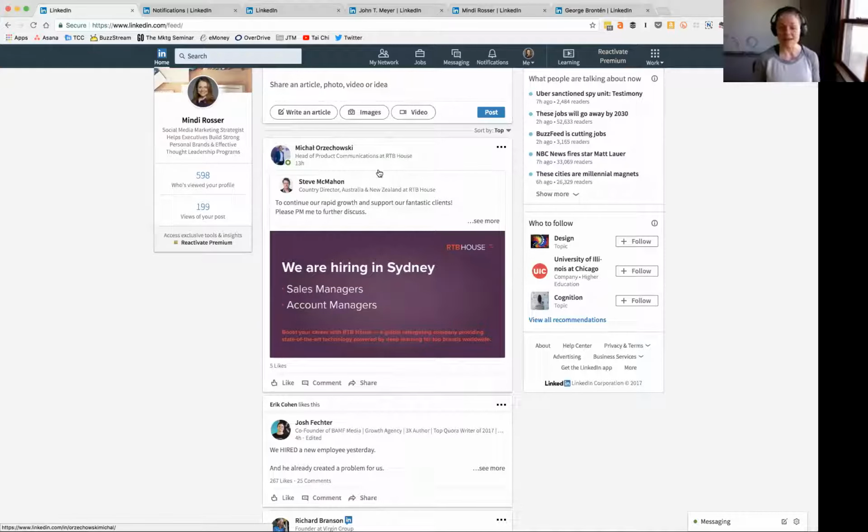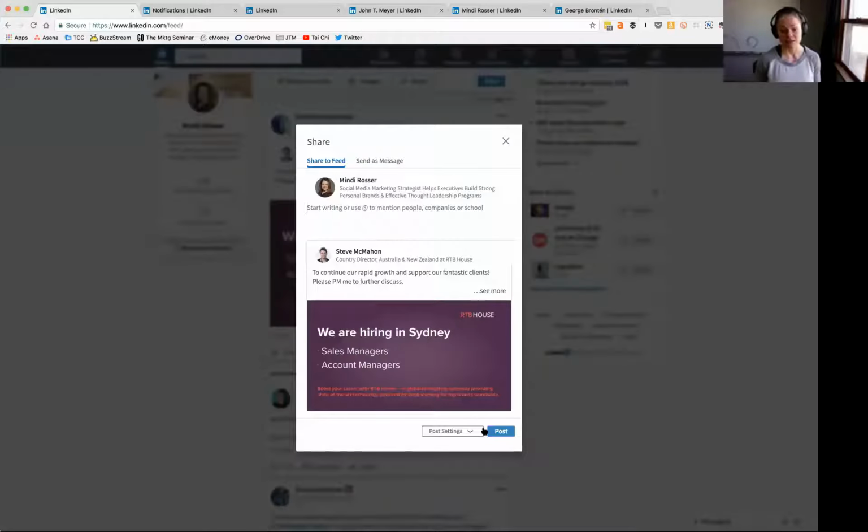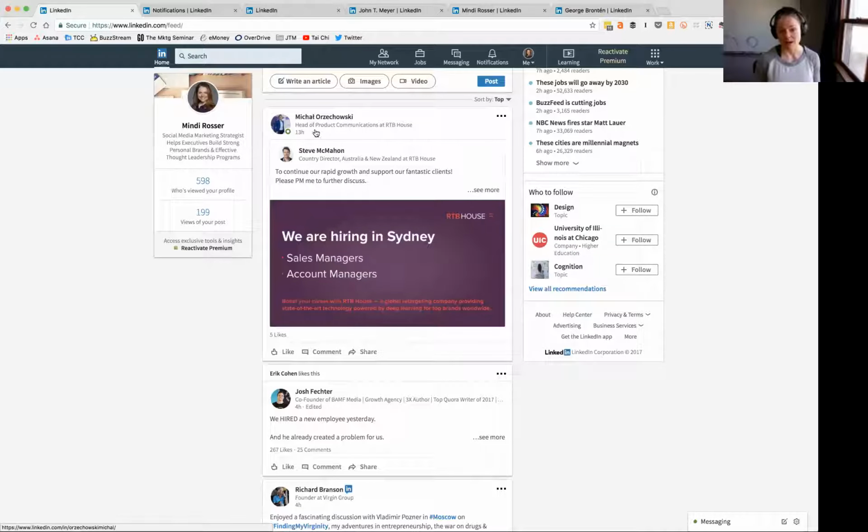So let's scan through a couple of these and talk through what they are, what they're doing, and whether they're good tactics or not. This first one, Michael actually shared Steve's update and he didn't add a comment. He just clicked on the share button and clicked share to feed, post. That's why this one looks this way. What Michael should have done is probably added to the conversation or commented. That looks a little better than just this generic share.